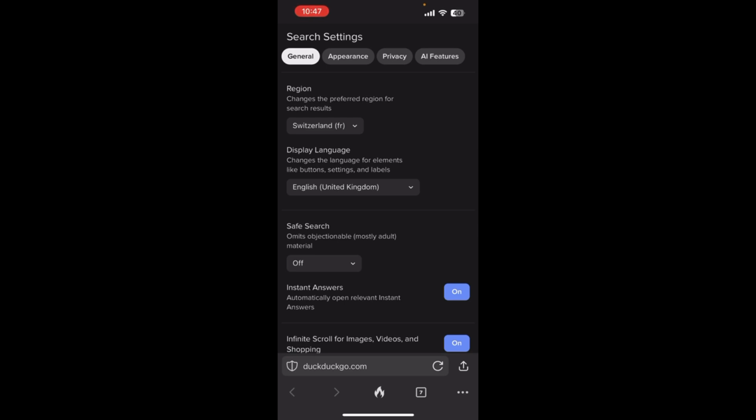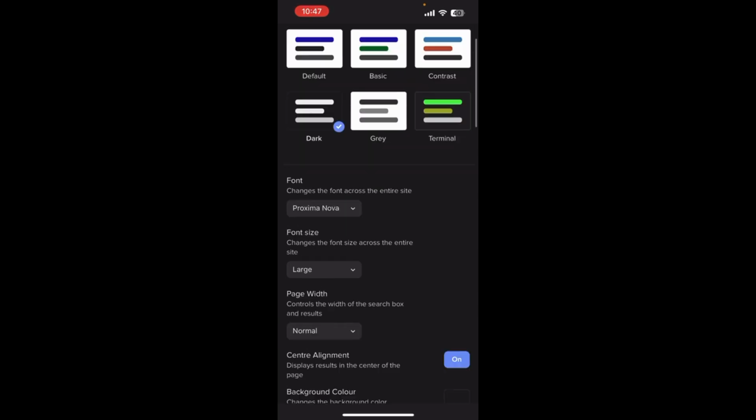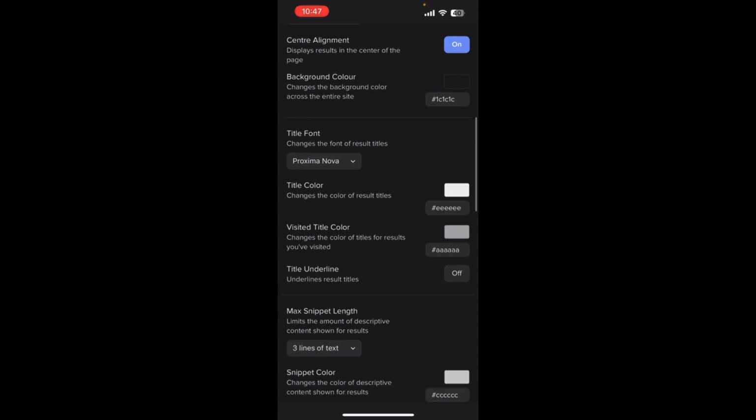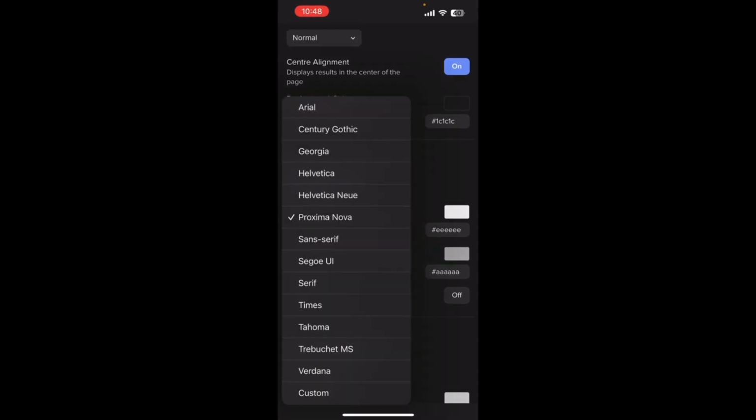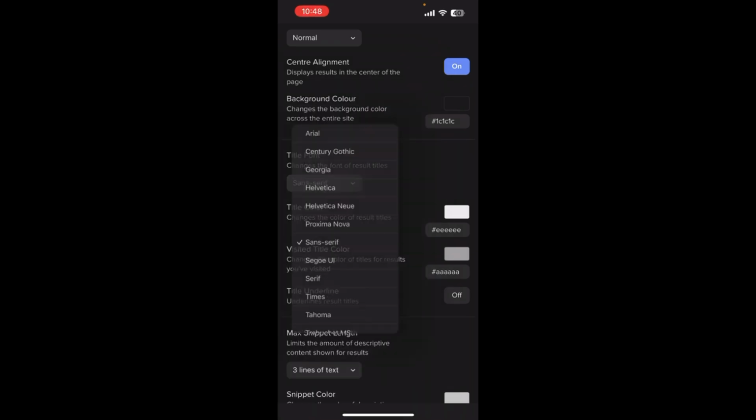At the top, you can see options like general, appearance, privacy, and AI pictures. Just go ahead and tap on appearance. Scroll all the way down till you find the option that says title font. So you can see it right over here. Just tap over here and now select the font that you would like.